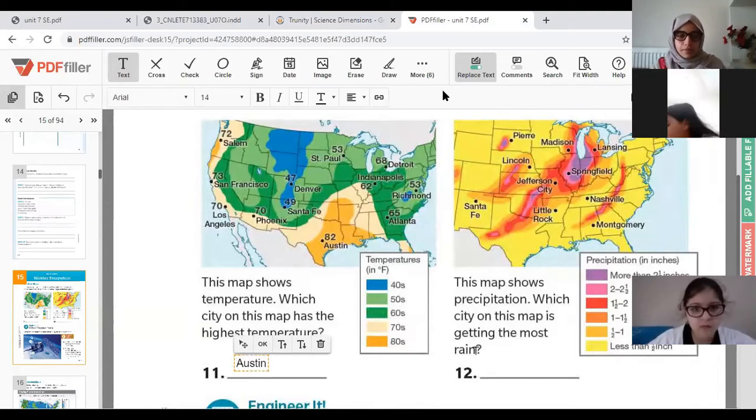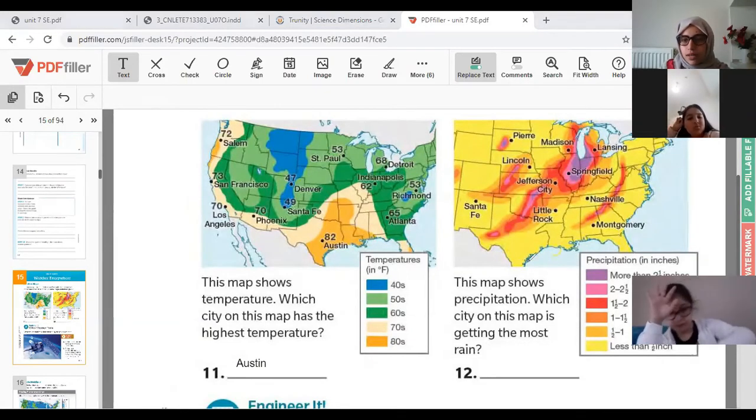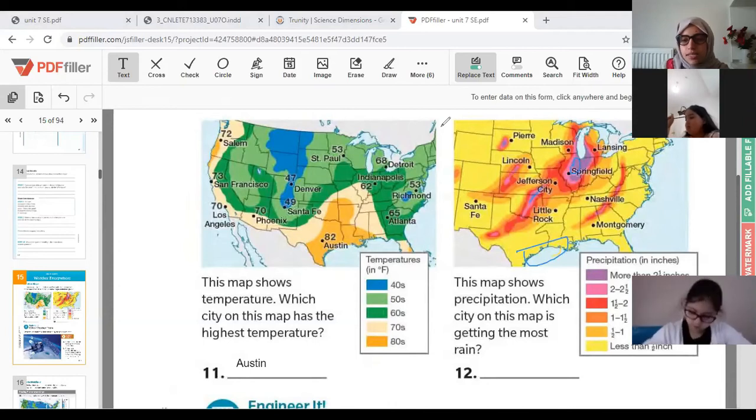Answer, please. The second map shows precipitation, so it's showing where rain is happening. Notice how the yellow parts are showing less rain. So in the yellow parts, you have very little rain. And in the purple parts, you have more precipitation or more rain. So here they're asking which city on this map is getting the most rain. So look at the purple parts to try to make a guess.